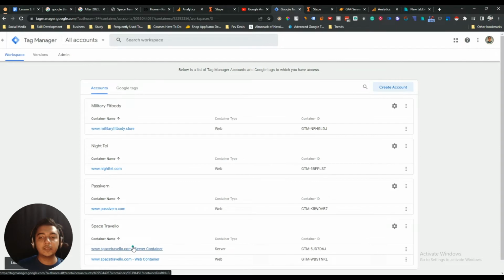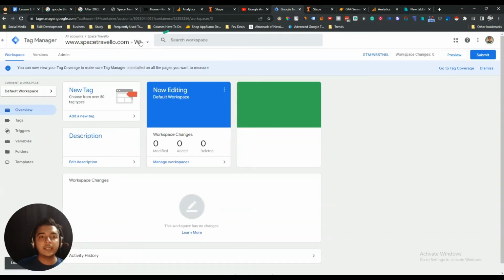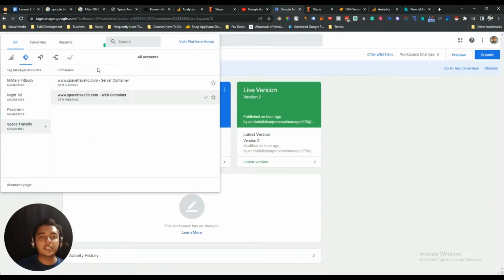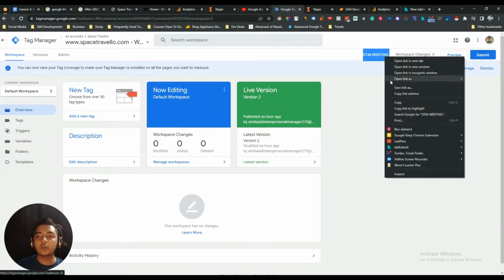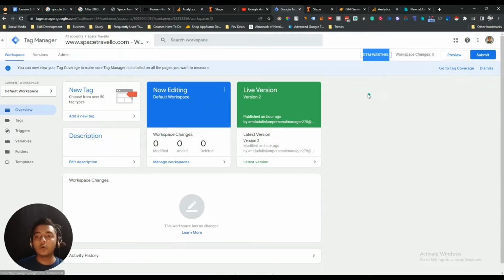Let me click and see here. You can just click here and see here. I have selected the web container. So make sure that you have selected the web container, and then here you will get the GTM code. So just copy this GTM code from here.